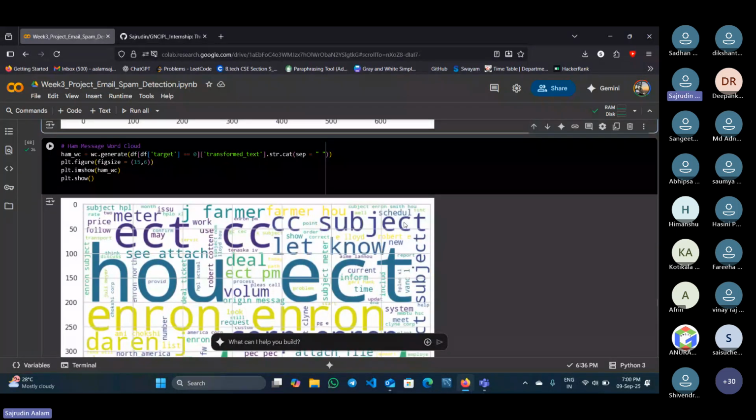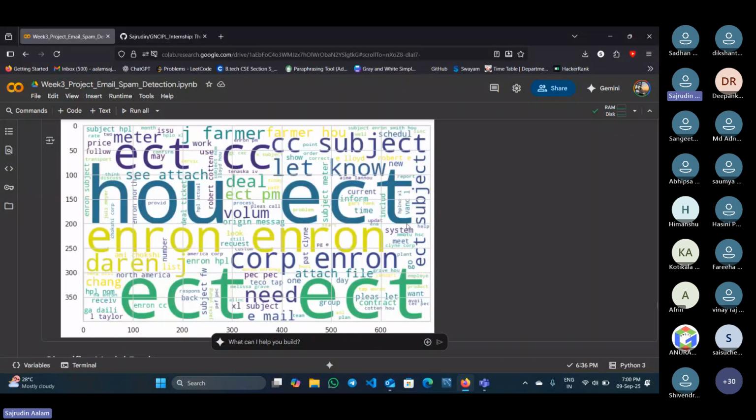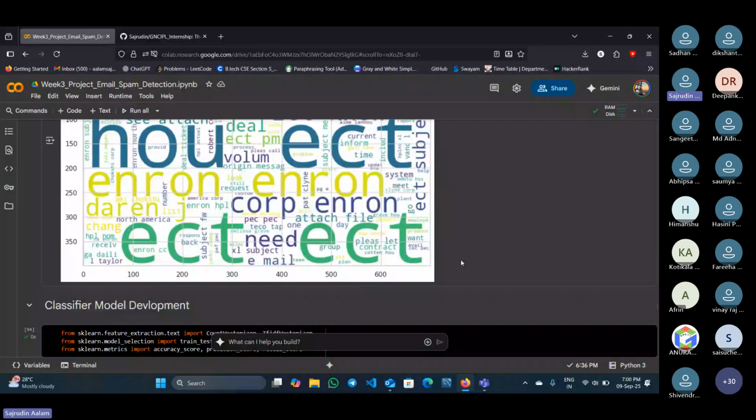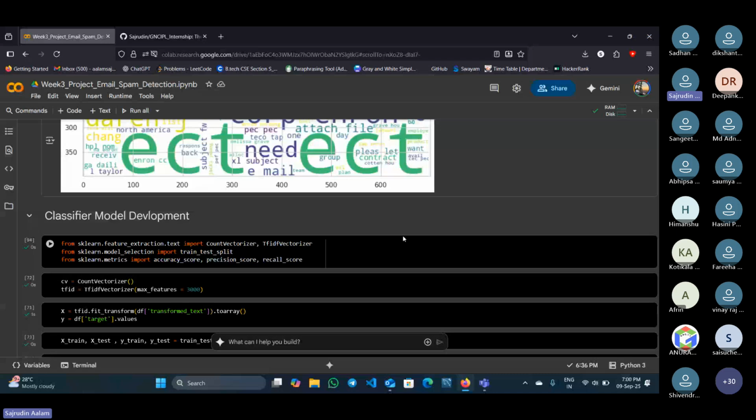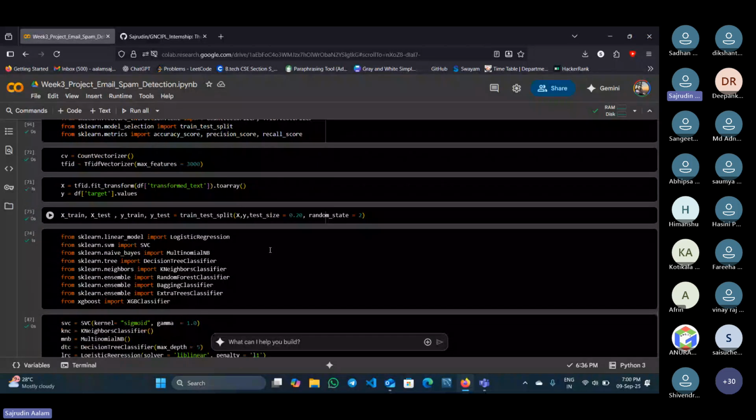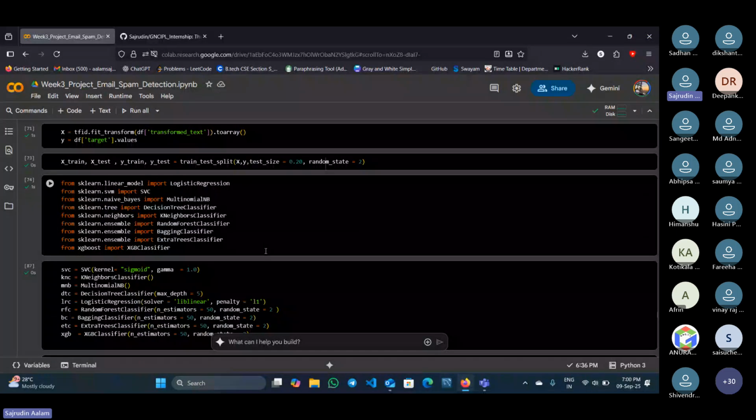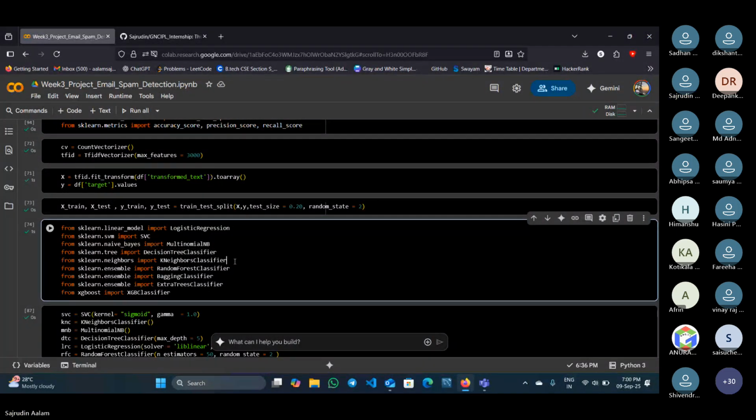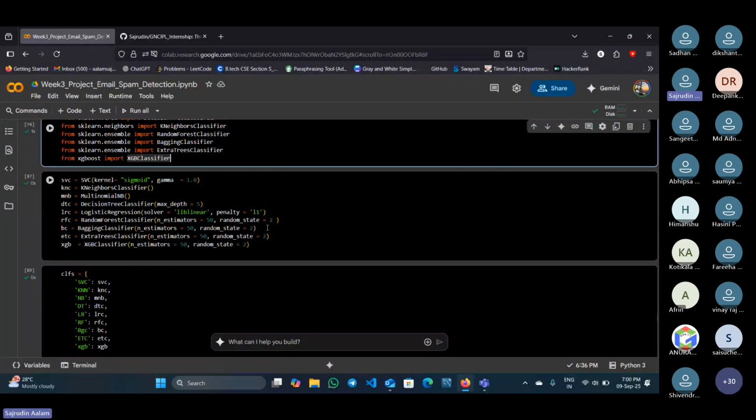After that, I have classified the different models for the training. I have listed all the models, starting with the logistic regression, SVC, support vector classifier, naive Bayes, decision tree, K neighbors classifier, random forest, bagging classifier, extra trees classifier, and the XGB classifier. Before that, I have already split the data into training and test data, with 20% test data and 80% being training data. I have created the abbreviations for the objects of the classifiers.